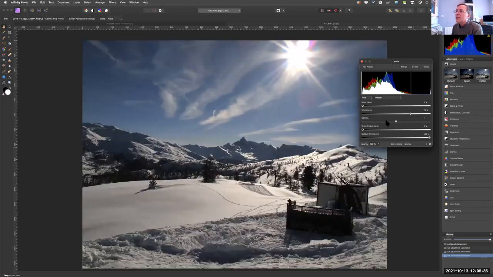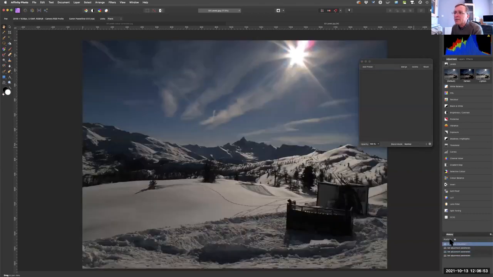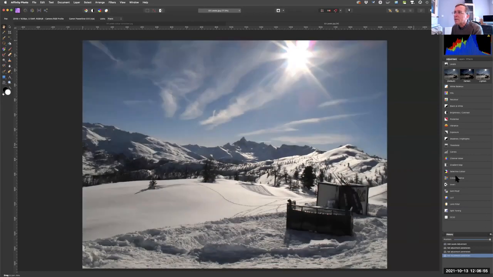That's better. So we've got a slider called gamma, and the gamma slider moves the midpoint brightness backwards and forwards. So I'm just going to move that to the left because that will just pull out a little bit more detail in the snow. So we've gone from that to that with one tiny slider, and it looks so much better, so much better. Let's have a look at another one.